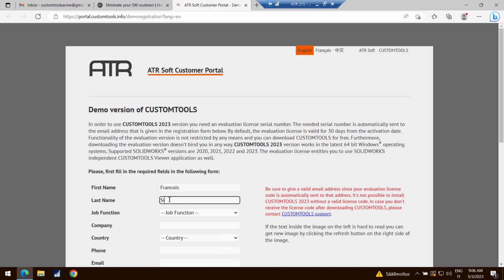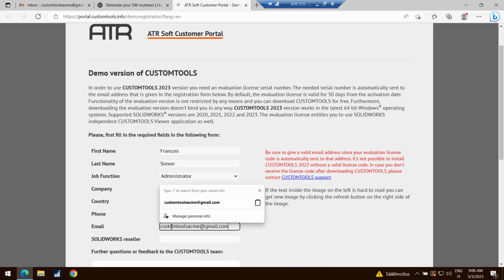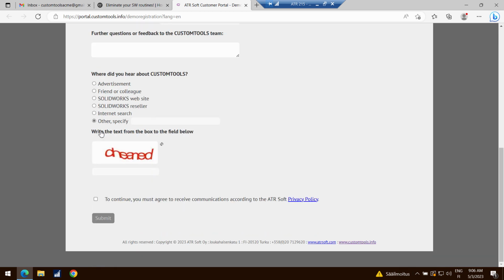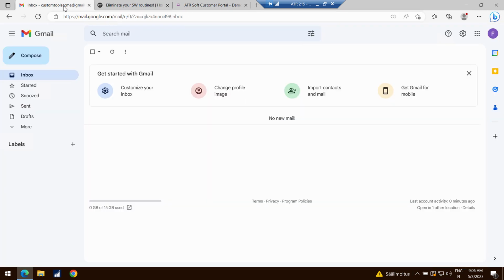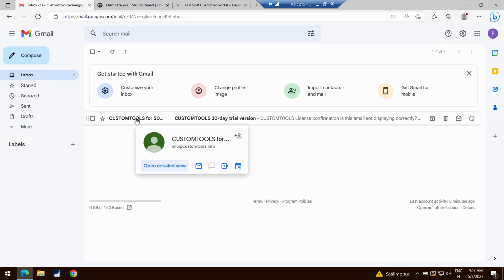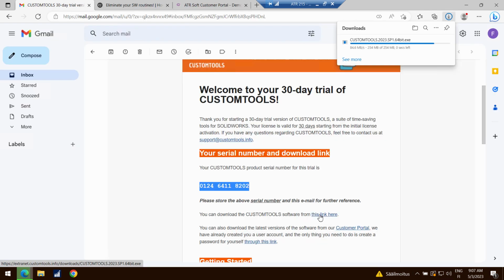To access the CustomTools demo, simply click on the Try Now button on the CustomTools homepage. This will take you to the registration page where you will need to provide some basic information. Be sure to enter a valid email address as this is where you will receive your demo serial number. Once you have filled out the necessary information, click the Submit button to complete the registration process. After submitting your registration, check your inbox for an email from info@customtools.info. This email will contain your demo serial number, which you will need to download the CustomTools installation package.